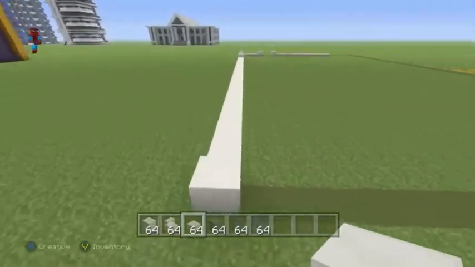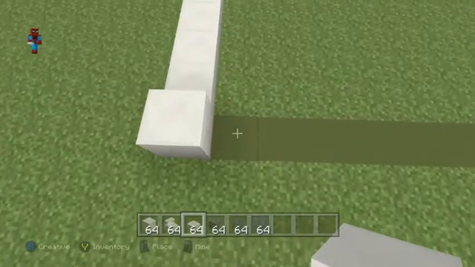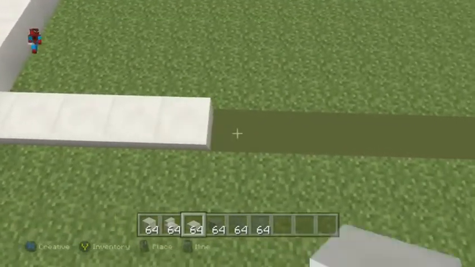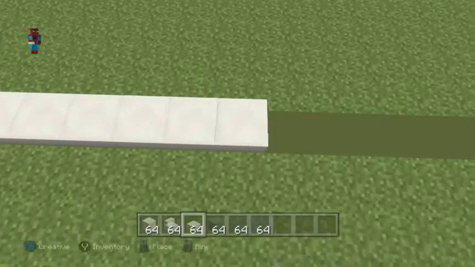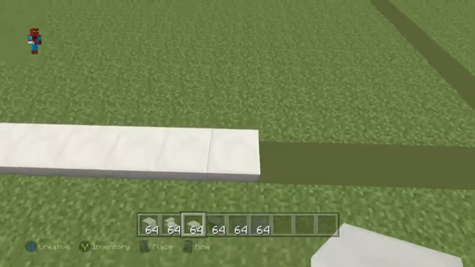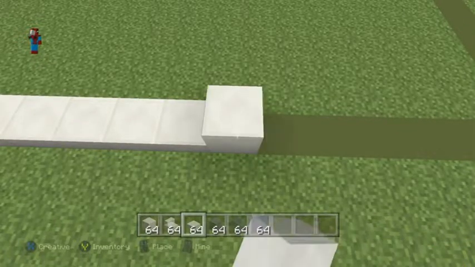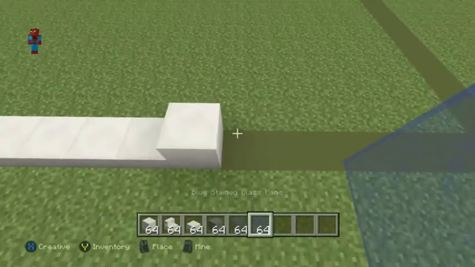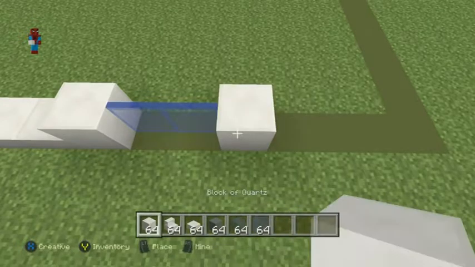Look back at what you've just made, and then move to the right of this block that you've just created by 18 with your slabs. So that's 1, 2, 3, 4, 5, 6, 7, 8, 9, 10, 11, 12, 13, 14, 15, 16, 17, 18. Turn that 18th slab into a block, and then go right of that by 2 with the blue stained glass pane. 1, 2. Create another quartz block.